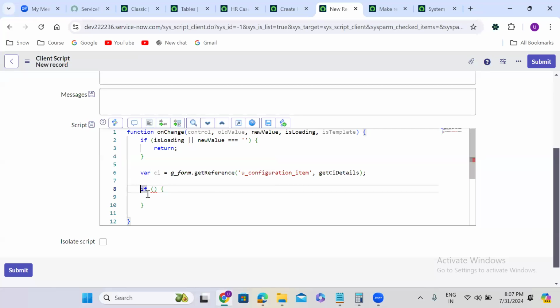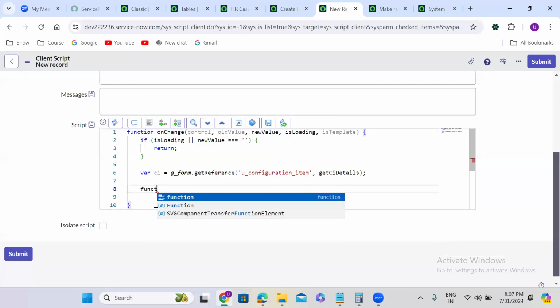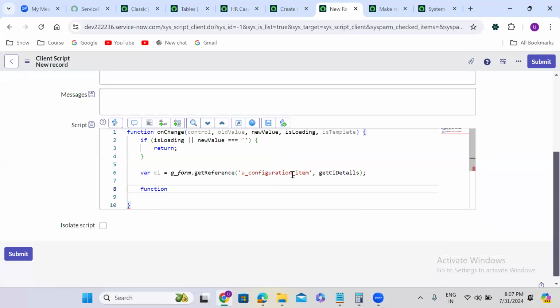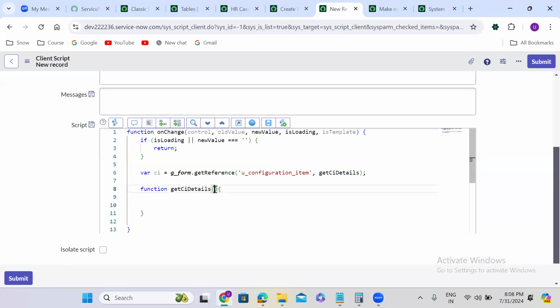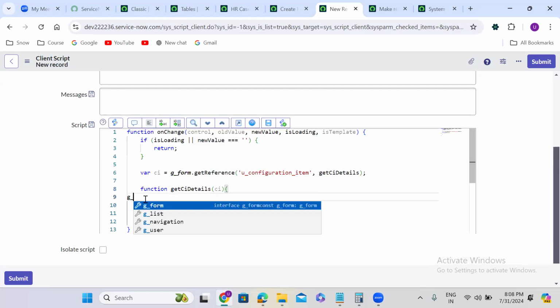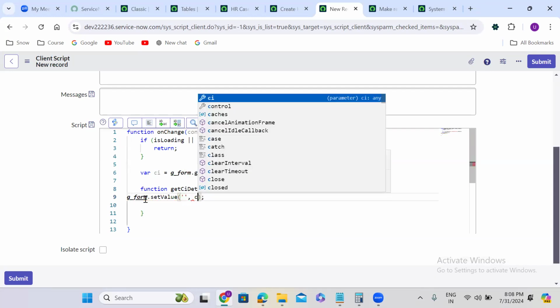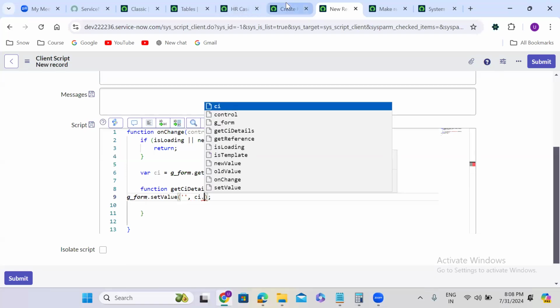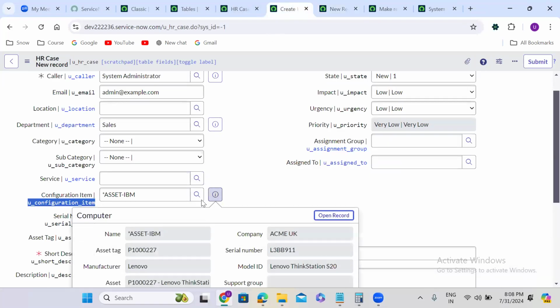Here you have to use a function. g_form.setValue, field name, comma, CI.serial number. You have to take the serial number field name, serial_number.